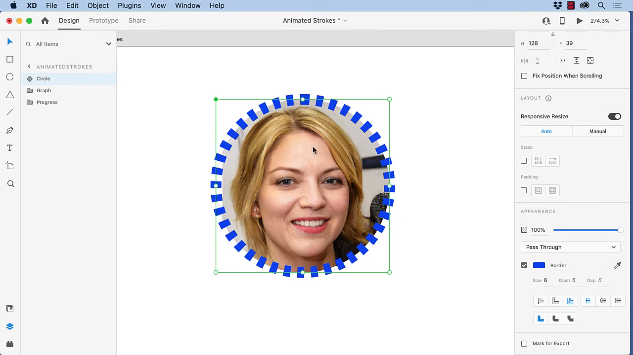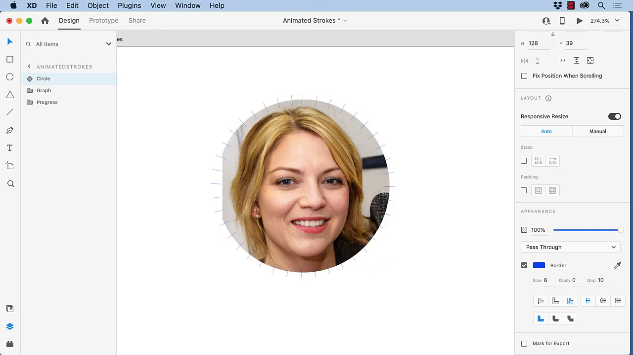But really what makes this effect work is working with not only the dash but the gap, which is the space between. So the first thing I'm going to do is get rid of the dash. Just set it back to 0. And I'm going to give myself a 10-pixel gap value. Now if you look closely, you can see that you've got some very thin blue lines. These are the 10-pixel gaps, and the blue lines are basically the dash.